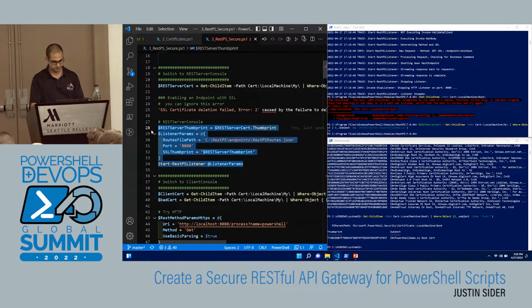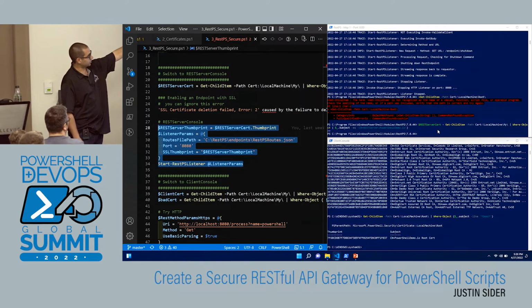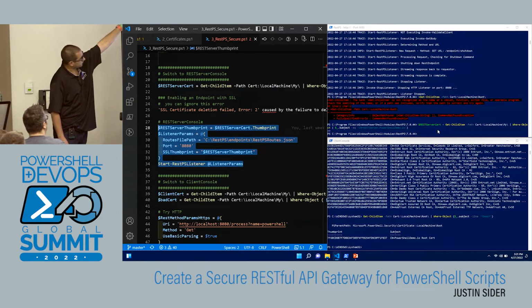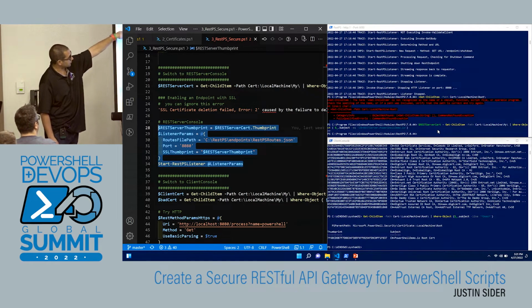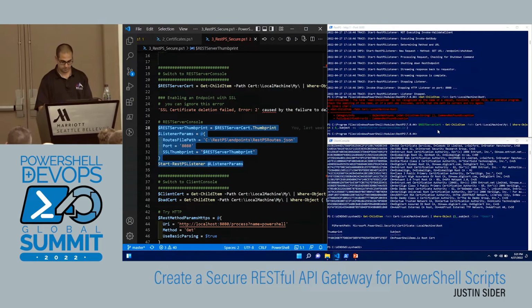All right. So now we're starting REST-PS. We have a routes file path, and then we have a thumbprint. We're starting it up with a thumbprint of that certificate. So it's all good. We grab the thumbprint from the certificate, and then we start it up. We're still running on 8080. Good to go.